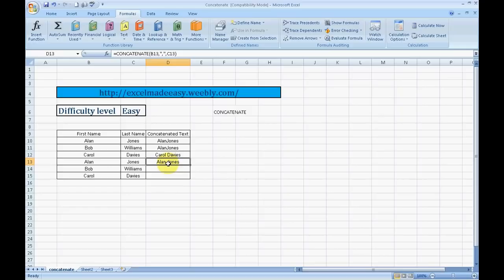See, I'll tell you what it did actually over here. The concatenate formula took B13 as the first value, then you gave a comma and gave a semicolon open. So it understood that anything in between, let it be even a space or whatever you want, a symbol, would be added between the two values. The second value was C13, which is the last name of this person.